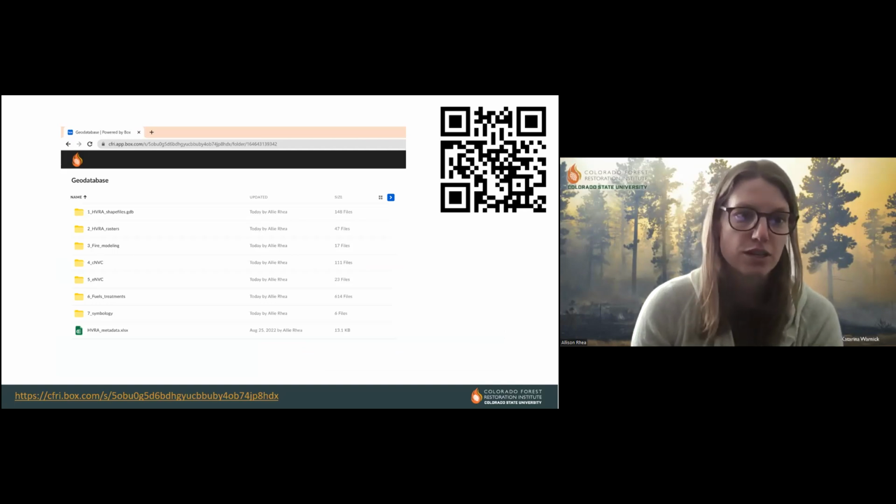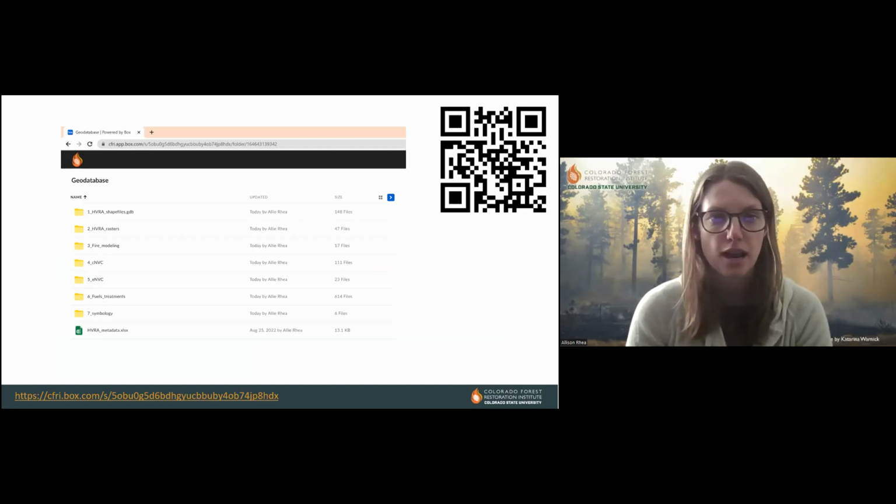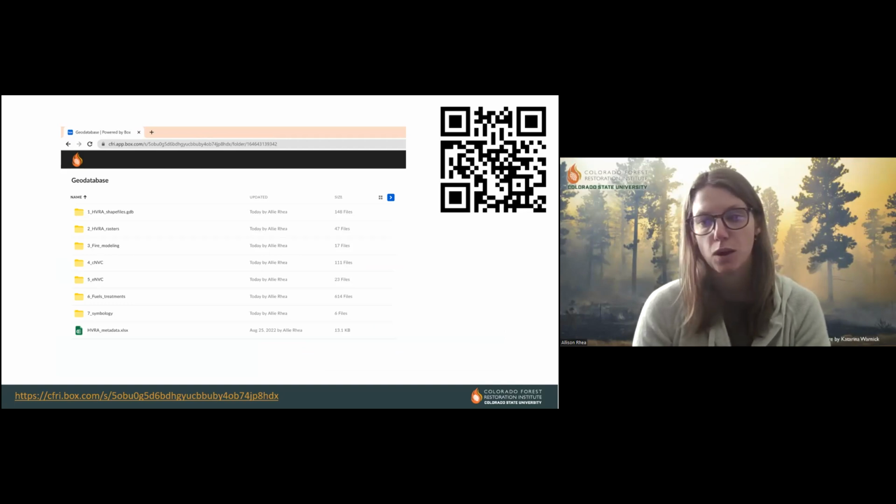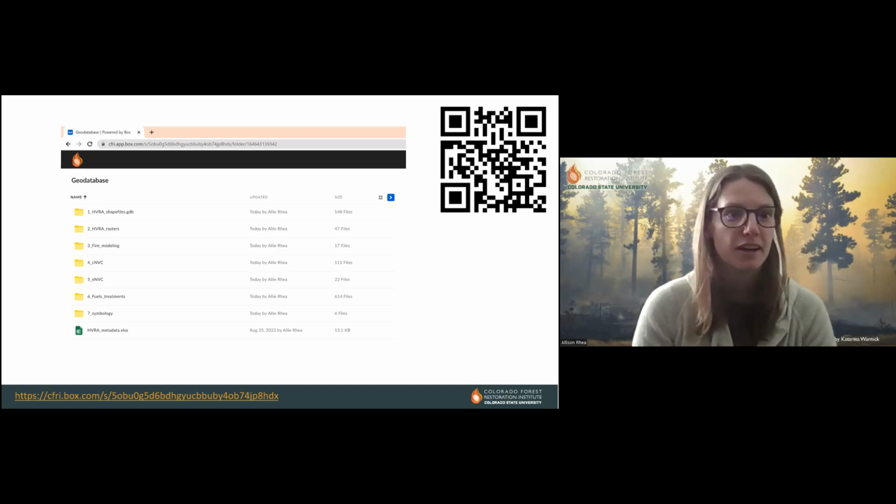So this is a screenshot of what our geodatabase looks like on CFRI's box drive. This is really going to be meant for GIS users who want to download the data and work with it on your own. But if you are not a GIS user, bear with me because this file structure will be applicable in the interactive online map that is accessible to all users.